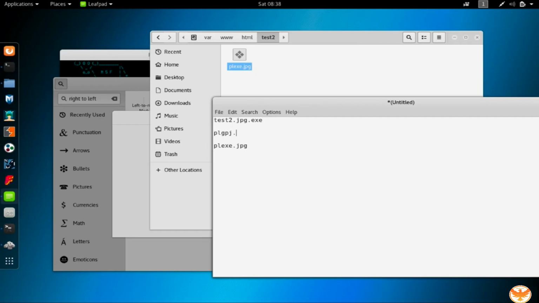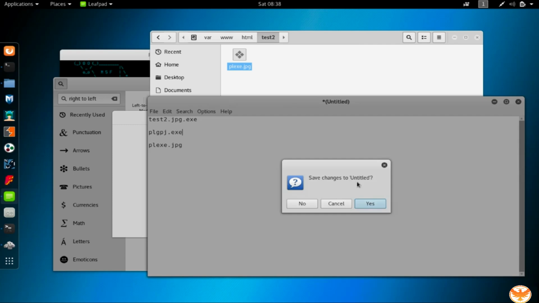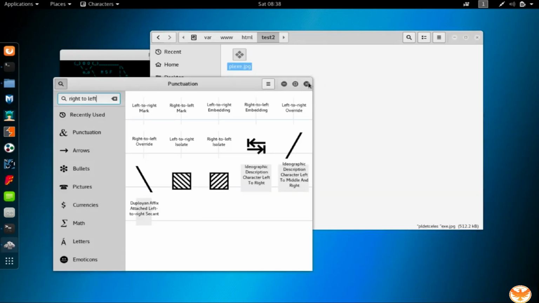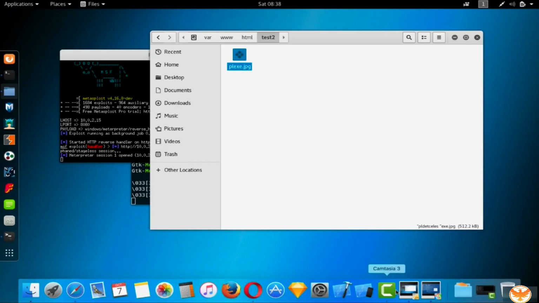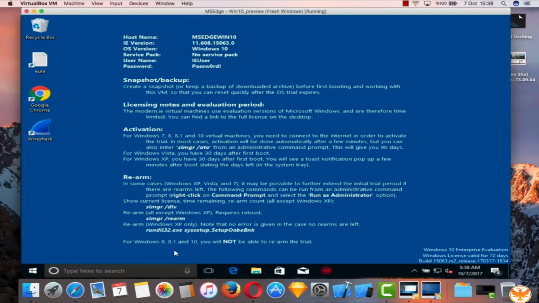So this is really pljpj.exe. We only reversed the last 7 characters. So whenever a user sees this, they will think that this is a JPG file, however it would be an exe file. This is how you spoof the extensions. You cannot change the extensions, you only spoof them. Now I think we are ready to transfer this to our Windows machine.